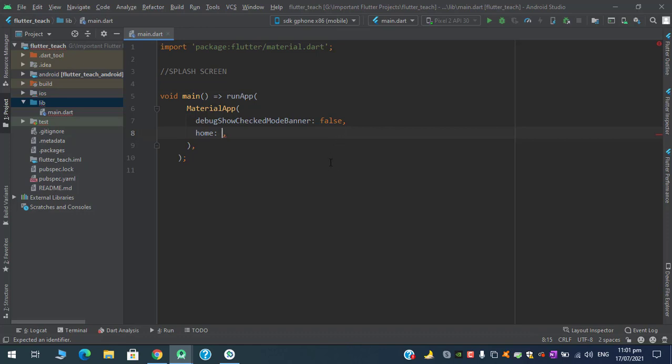So in this video we are going to learn how we can create a splash screen in our Flutter application. So let's get started. As you can see, I've already initialized a main function with the material app.